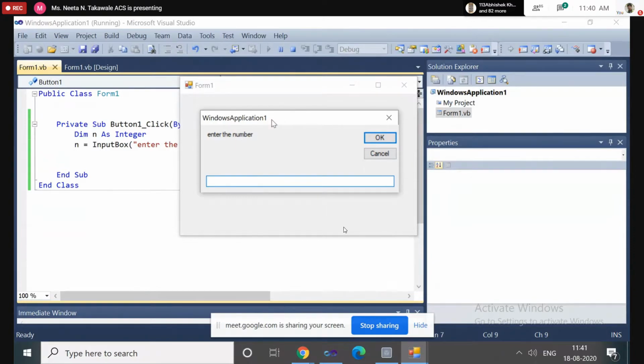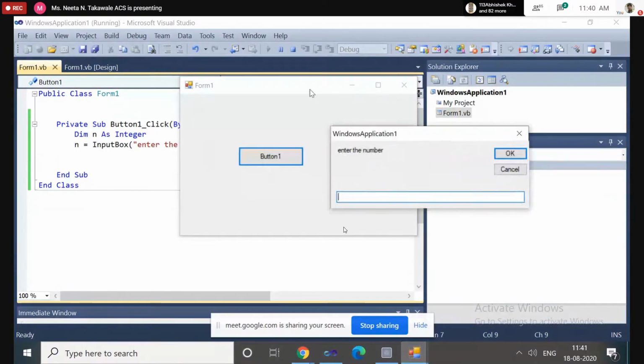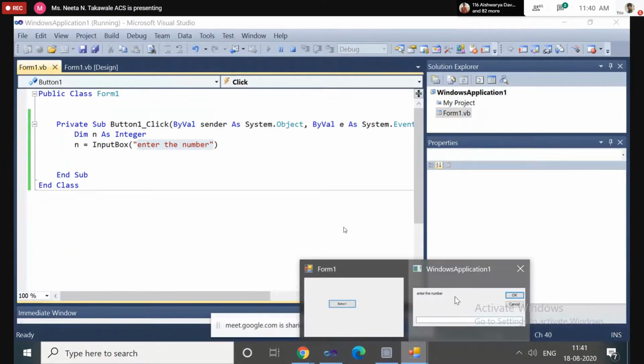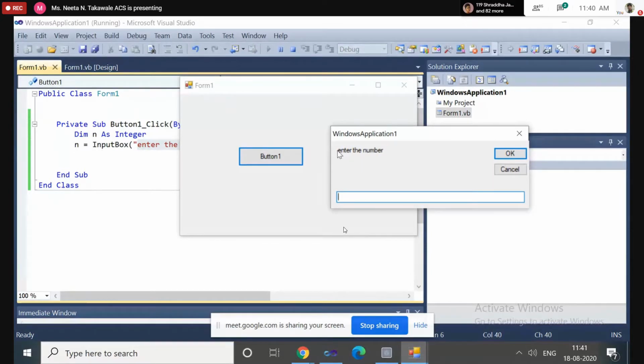And the message "Enter the number" is what we have written into this input box. That gets displayed in this dialog box, and Windows application 1 is the title of this dialog box. You can change this dialog title with the help of the input box.